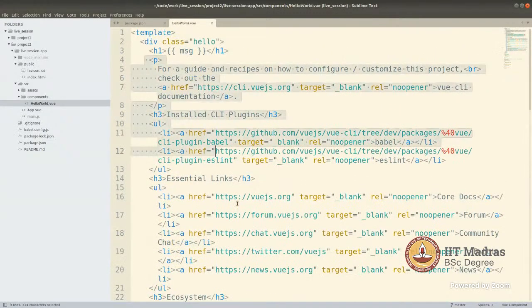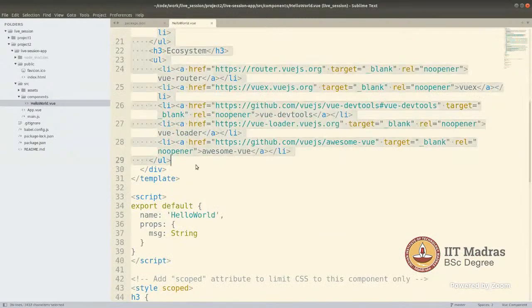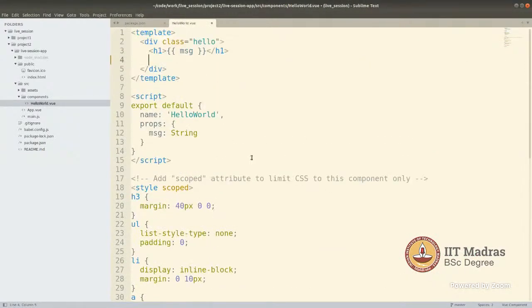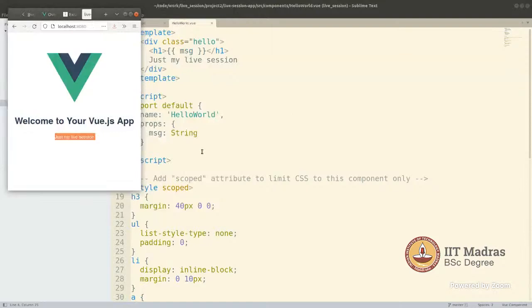Now you can remove the whole thing and say, "just my live session." Right, I'm just going to save it. You can go back. You can see that it's been stopped, refreshed automatically. So the development becomes very easy.